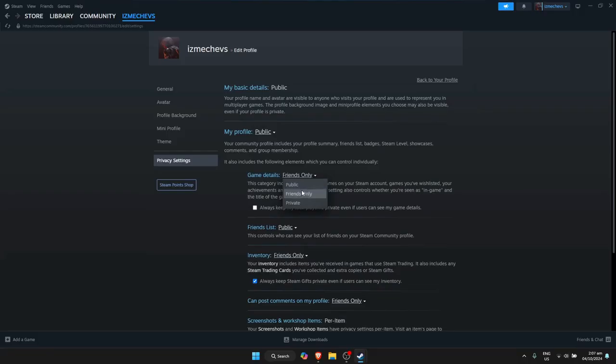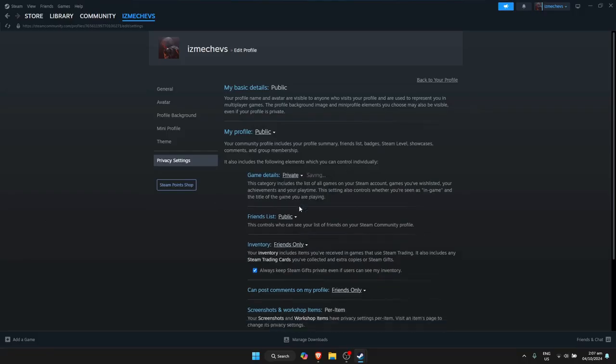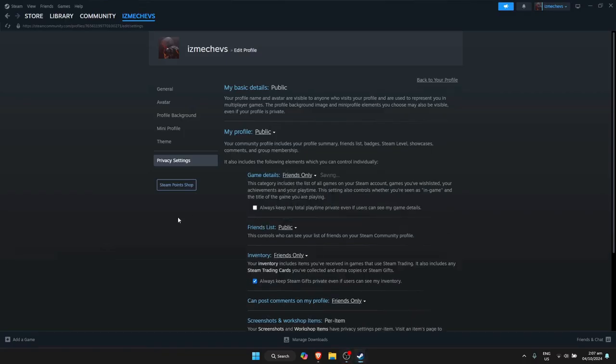But if you really want to hide what game you're playing or something, you simply need to click on private. And that's what basically hides all of the info. But if you only want your friends seeing it, what you can do is just set it to friends only and just make sure this is enabled. So it always keeps your total playtime private even if users can see your game details. And that's how you basically hide what game you are playing on Steam.